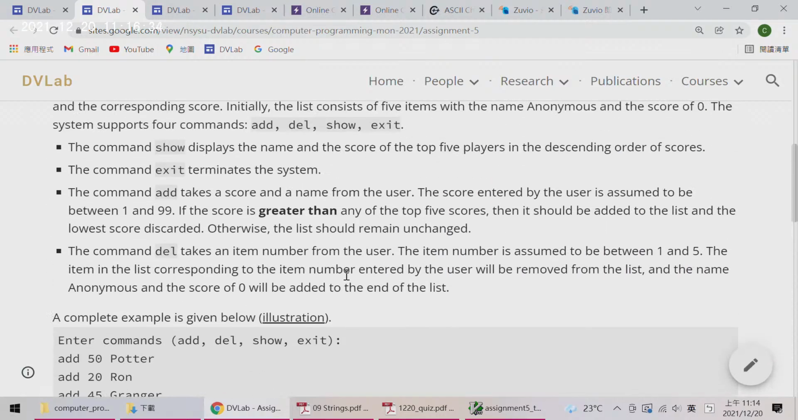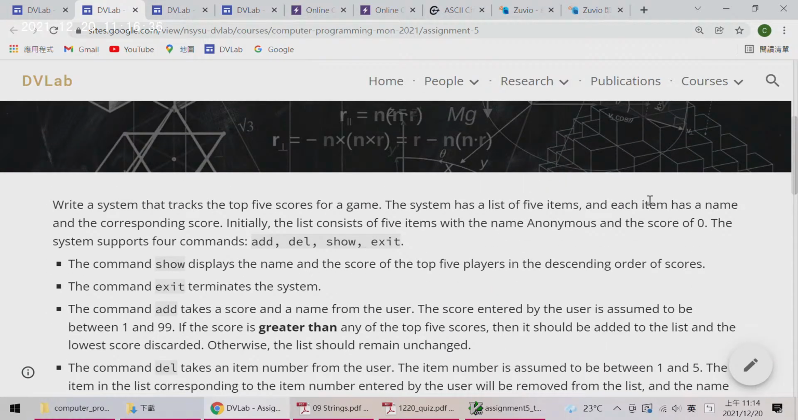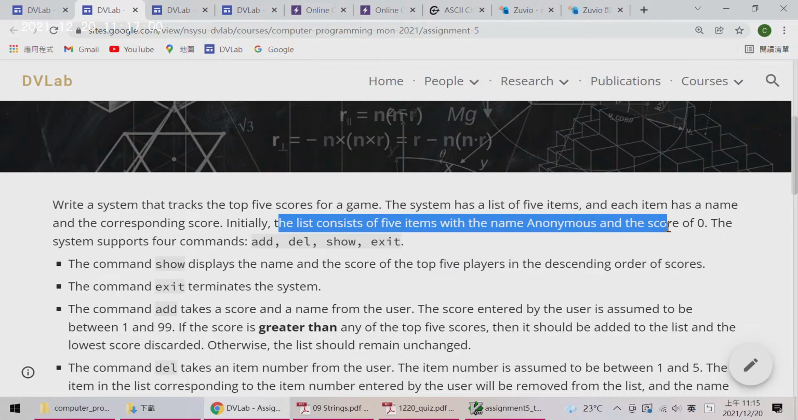And initially this leaderboard consists of 5 items. And initially each item has score 0, and the name of each score is anonymous. So initially the list has 5 items, and each item is of score 0 and with the name anonymous.